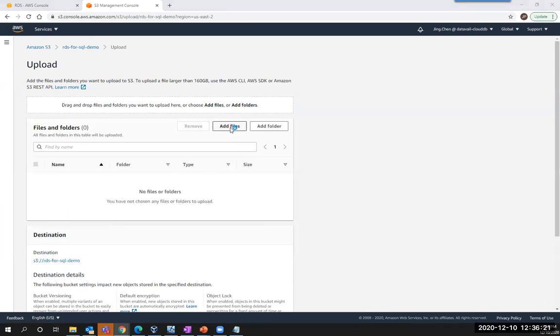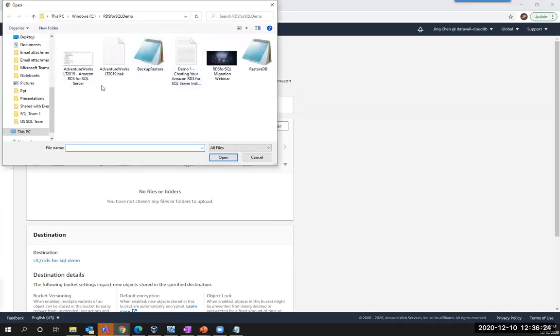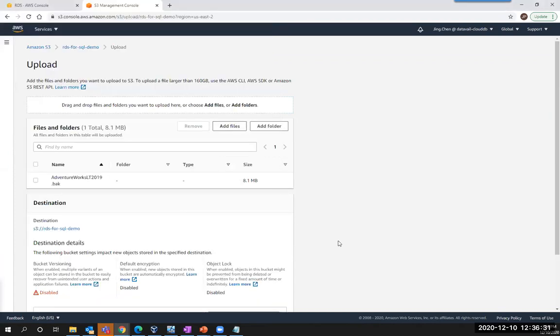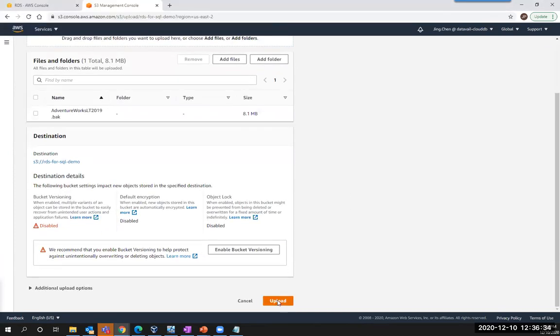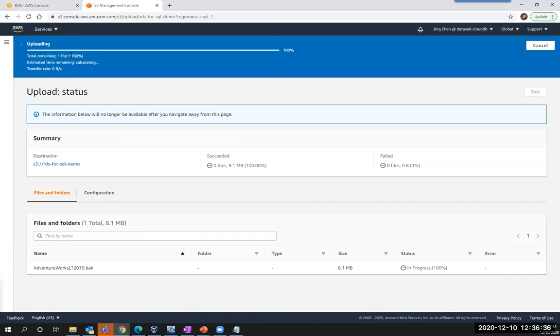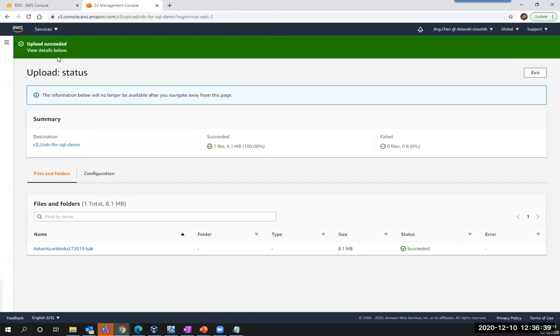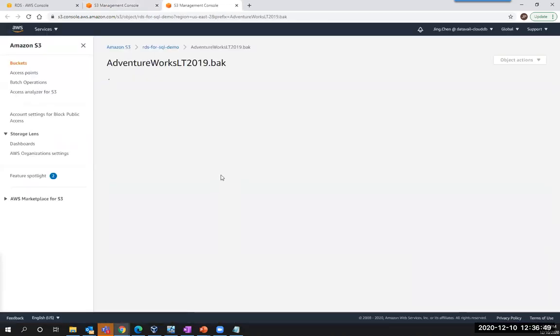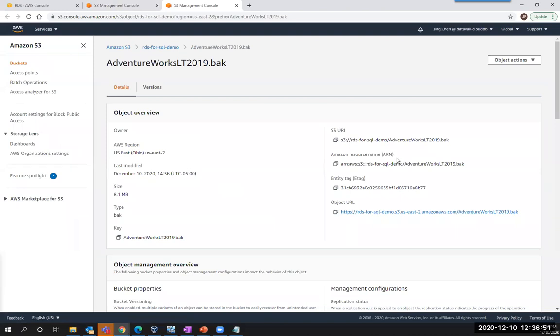Right. You just need to add the file, pick the backup file. Okay. Open. And then upload. Okay. Give it a few seconds. As you can see, the upload's successful. A little bit later on, we're going to go over the ARN, Amazon Resource Name. This is required for us to restore the backup.